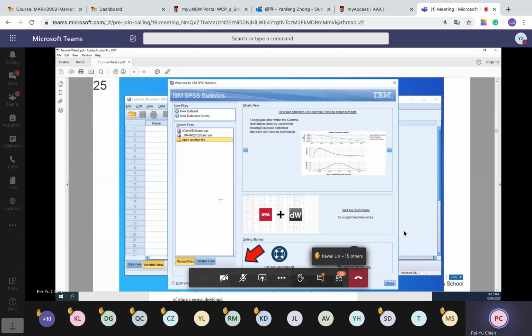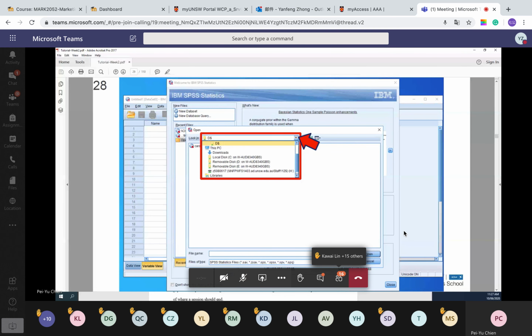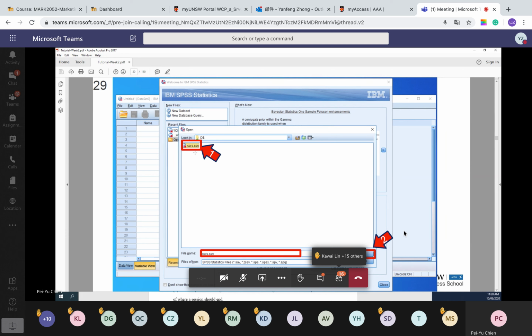So if you are a Windows user, please click open another file and then click open here. After that, please select the folder where you saved the data file. Again, the data file name is cars.sav. Click here, there is a triangle sign here. Click this one and select where you saved the data file. I found the data file here, cars.sav. Click this one.